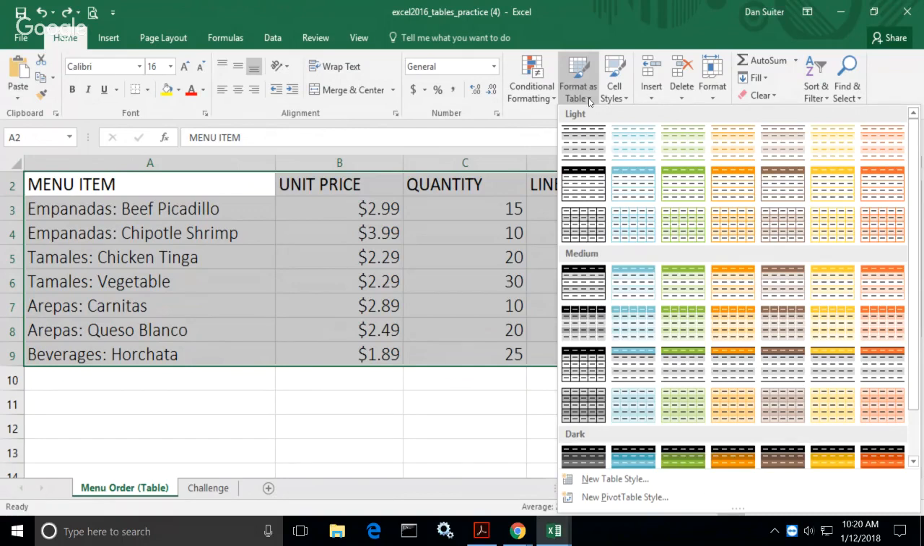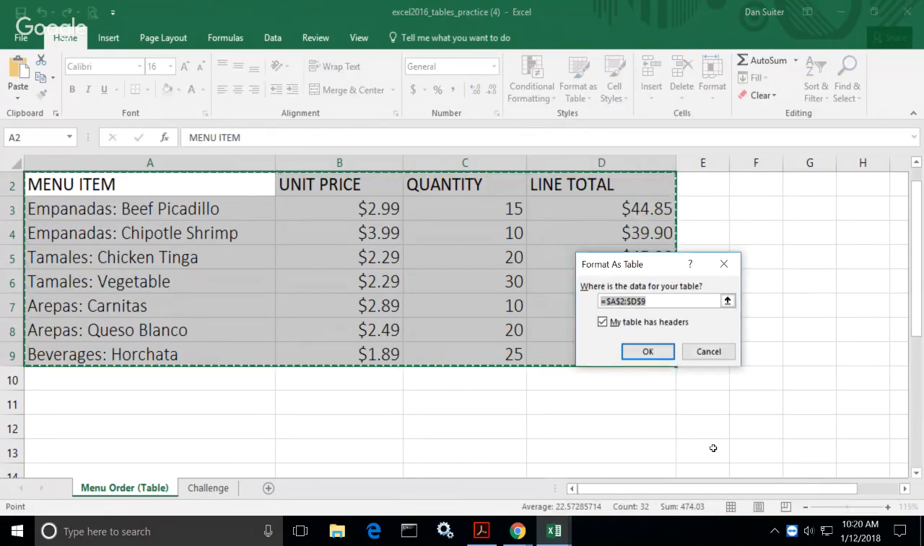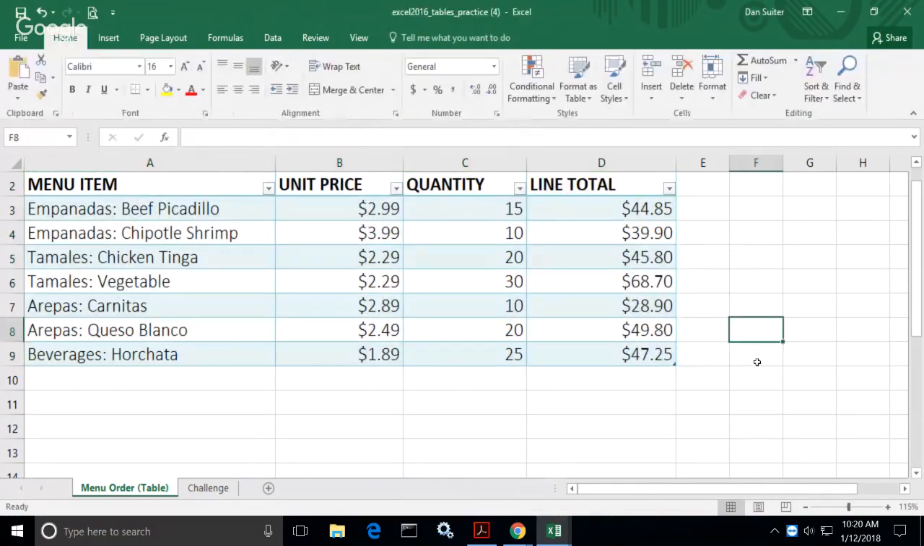Pardon me. No, that's fine. To start with, you can choose any style you want, just to get some style on it. And there's a checkbox asking, do we have headers? We want to keep that checked, because we do. Okay. And then OK. That turns it into a table.